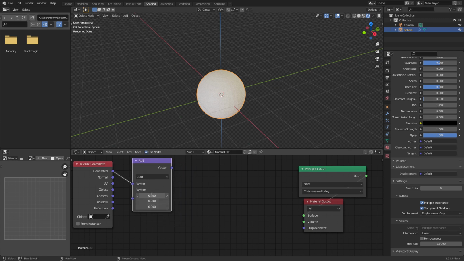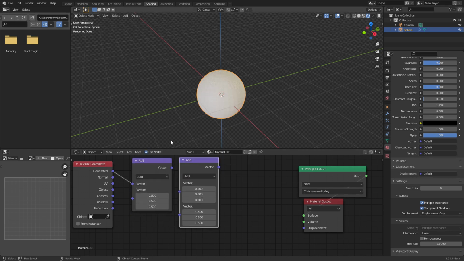So I'm taking these, I'm going to shift them down by -0.5, and then we are going to scale it by what? Not 1, not 3, but 2. And let's connect that right there.